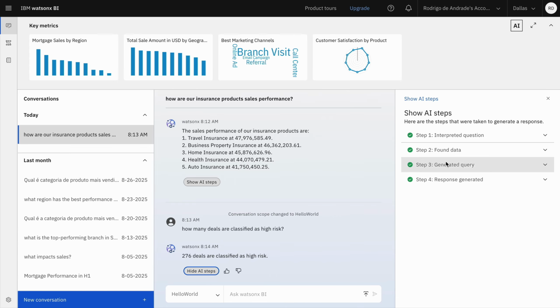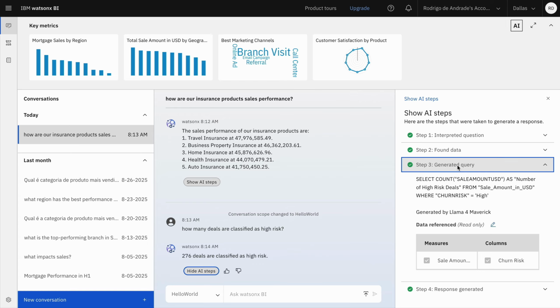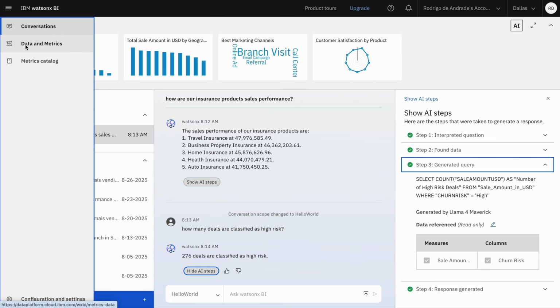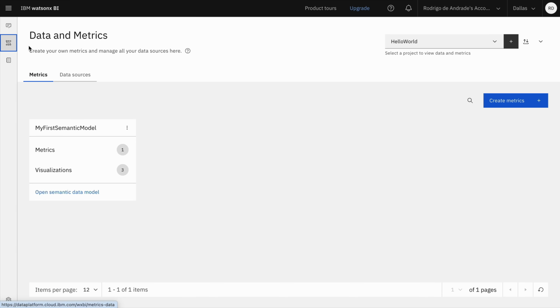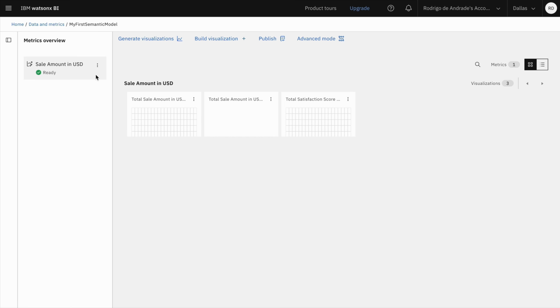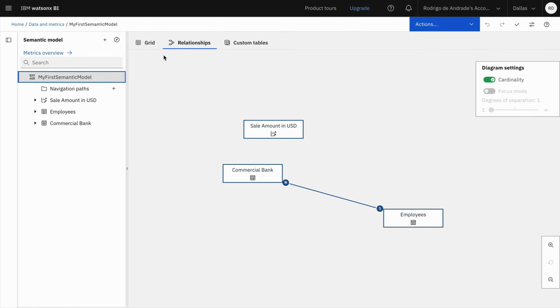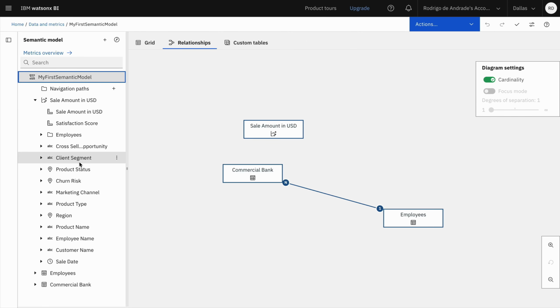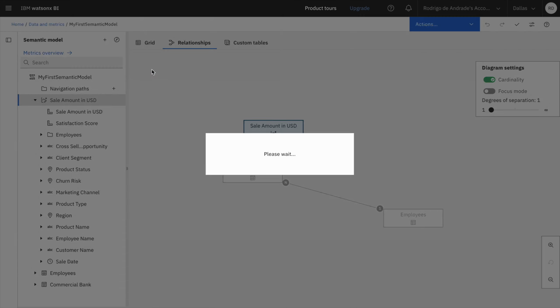Let me see the AI steps again. Now, this is not what I was expecting. Watsonx BI used the churn risk column to answer that question related to risk, but this is not what I'm talking about. So let me return to my data and metrics and take a look again at my metric definition. I open my semantic module, go to my advanced mode, and let's take a look if I have any column that can answer me about deal risk. No, I don't. So I will create a new calculation.